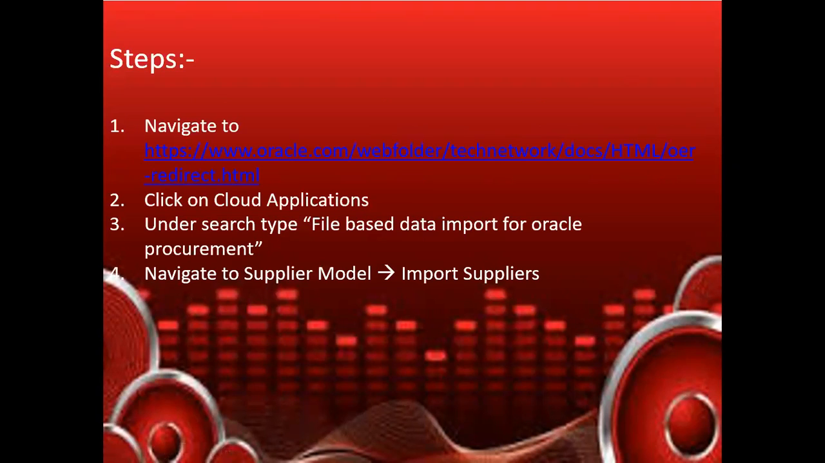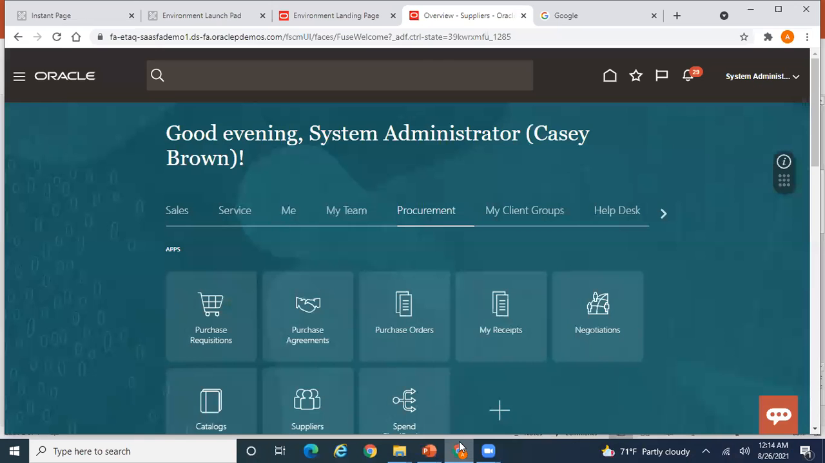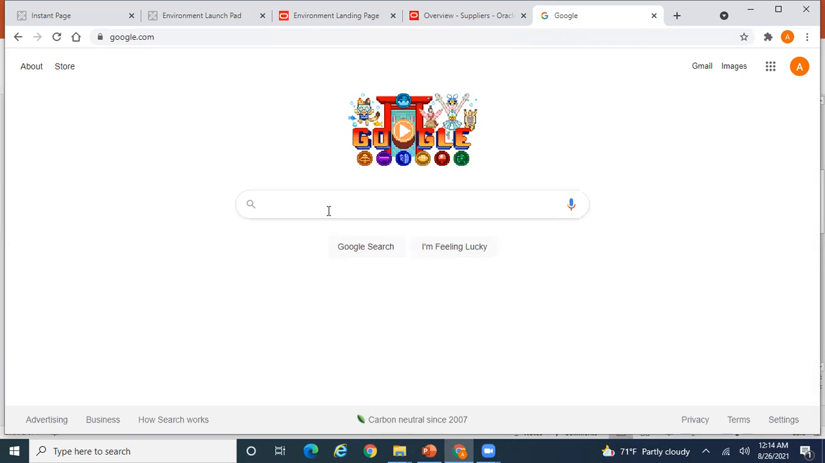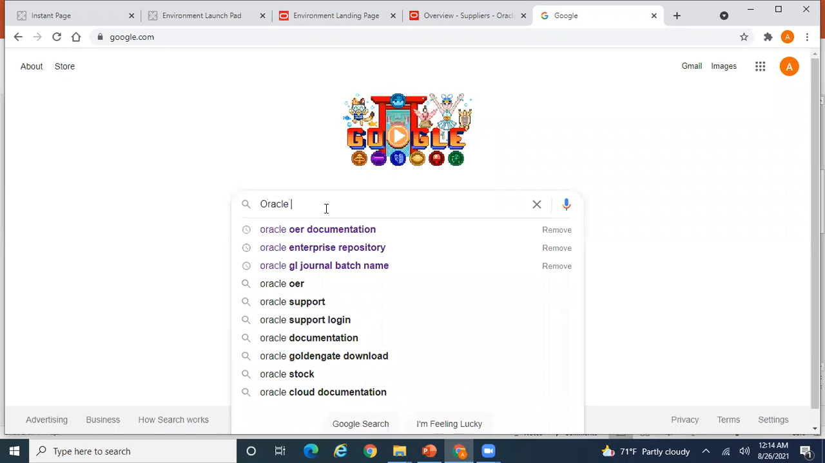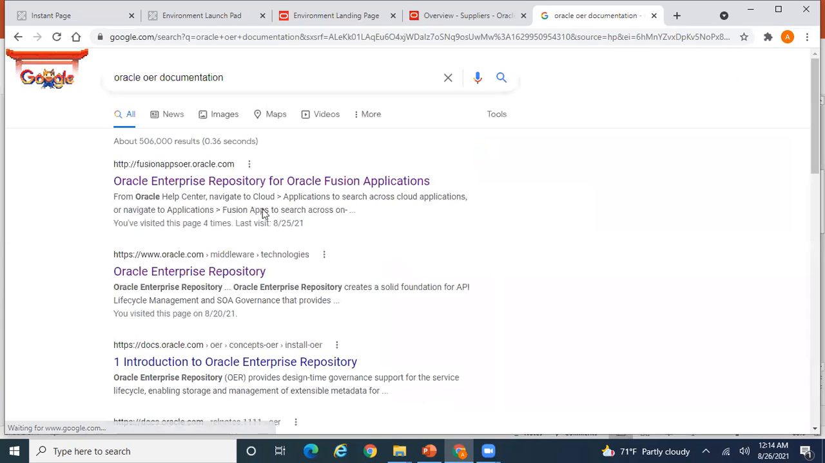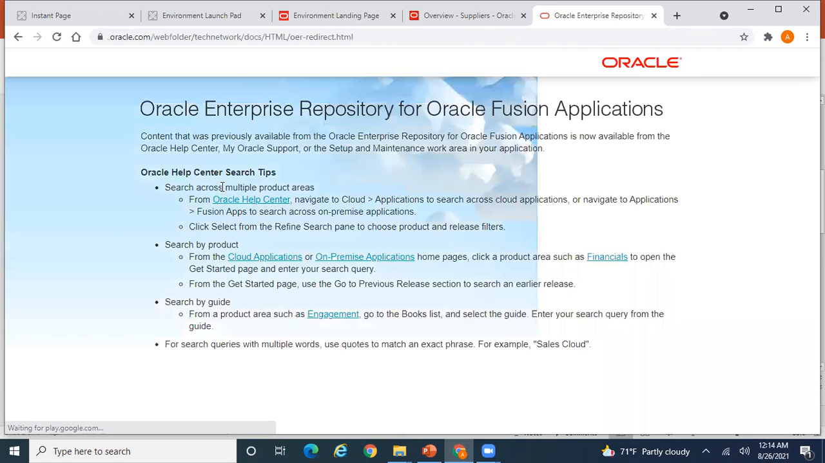So the first step is you need to download the FBDI template from the Oracle Cloud website. So I can just show you the URL from where you can download the template. Or, if you do not know the URL, you can just go to Google and search for Oracle OER documentation. This is the one which I referred to, Oracle Enterprise Repository for Oracle Fusion applications.